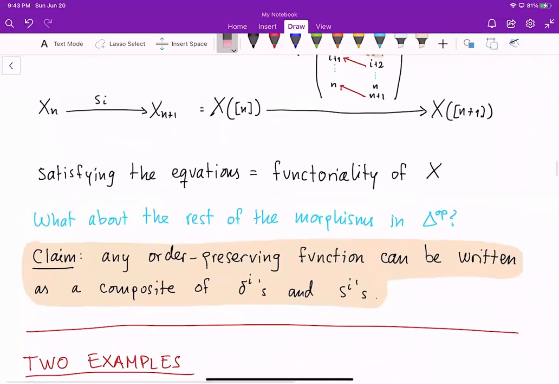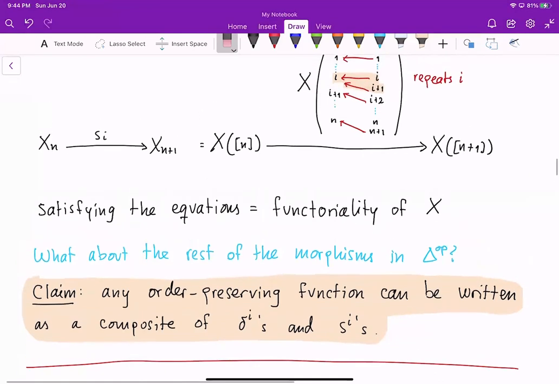Well, this all checks out because of this claim saying any order preserving function can be written as a composite of these functions that skip an i and these functions that repeat an i. This is a fun combinatorial claim that you can go ahead and prove. But then if we grab any order preserving function and we believe this claim, we write it as a composite of these things, and then we just know how to operate on each of those, and then we compose. And that's how we define the functor in general.